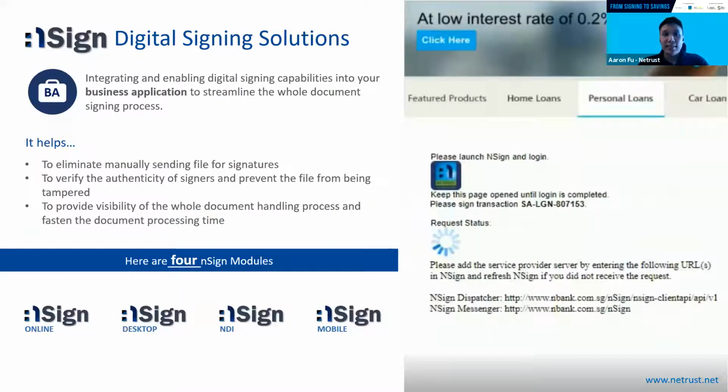The purpose of nSign is to enable digital signing capabilities on your business application to streamline the whole document signing process. nSign can help you eliminate the need to send files for manual signatures. It helps with verifying the authenticity of signers and prevents the file from being tampered with. It also provides visibility of the whole document handling process because the entire workflow is managed by your business application.